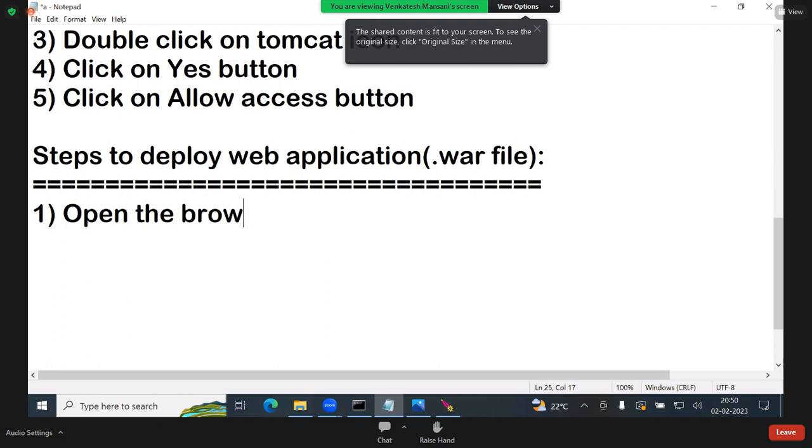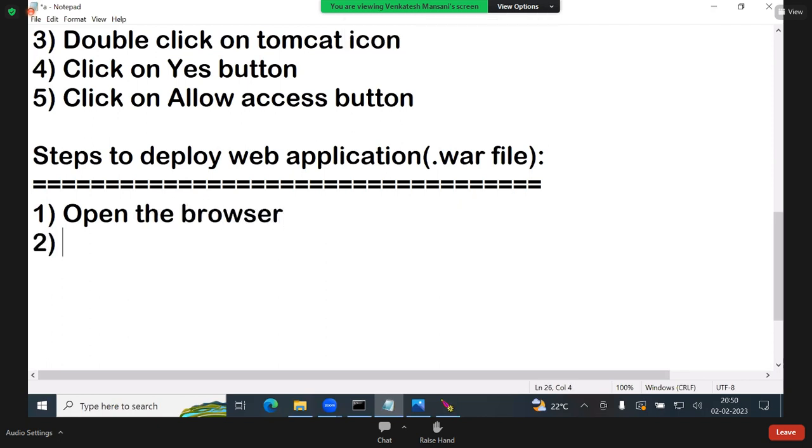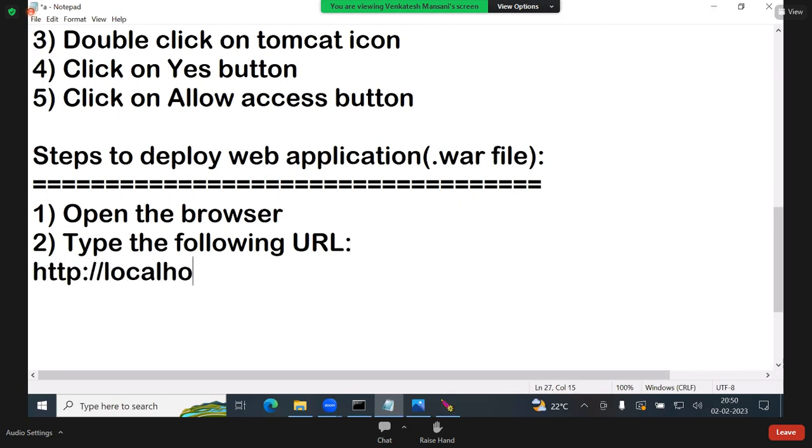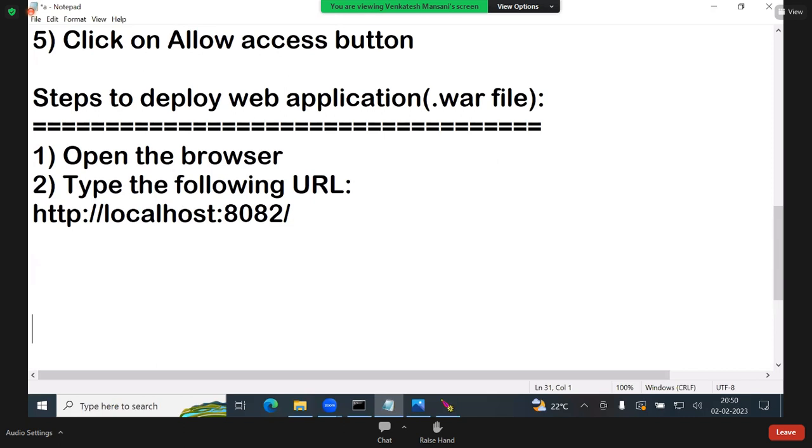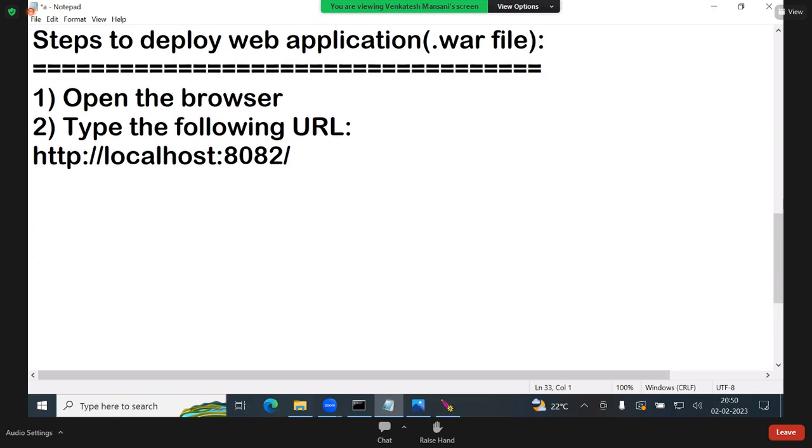Open the browser. Type the following URL. Steps to deploy a web application .war file: open the browser and type the following URL.